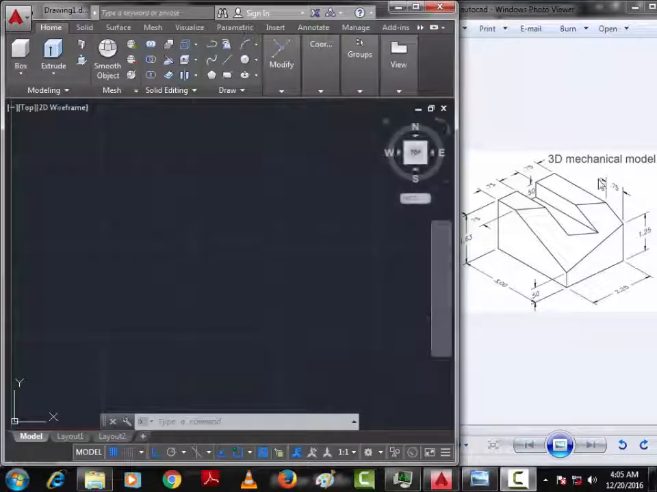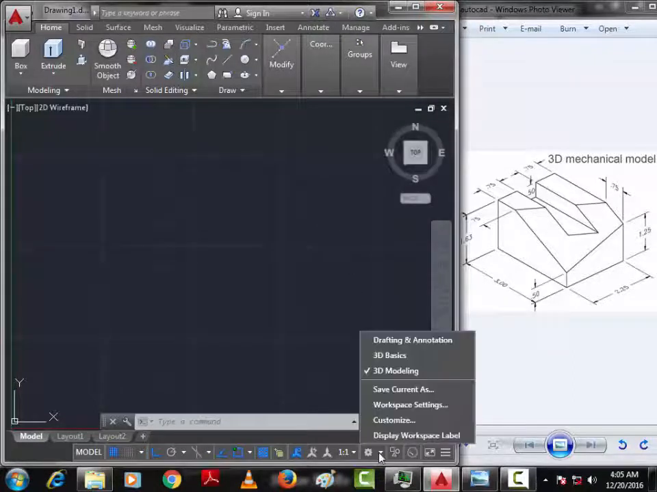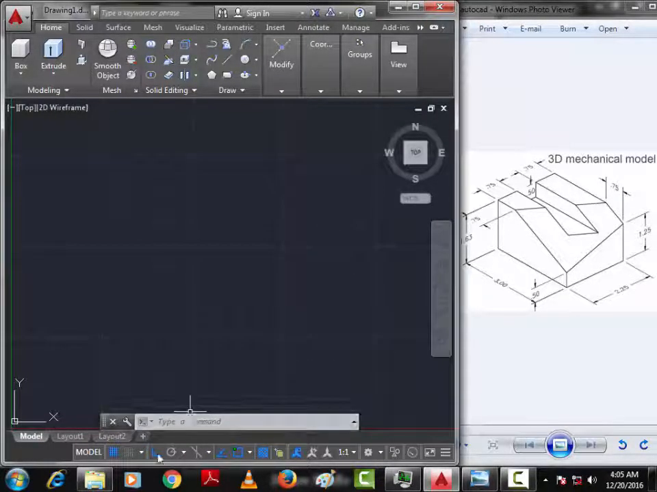In this tutorial I make this model in which I use the extrude and slice commands. Let's start. Before starting, you should check that your workbench is 3D modeling and your ortho is on.